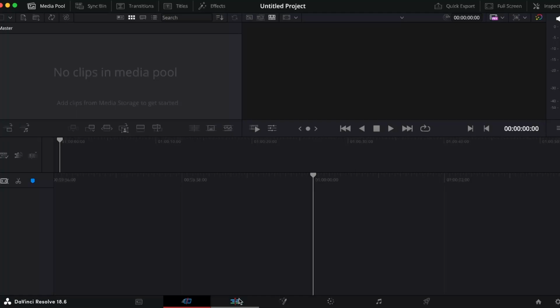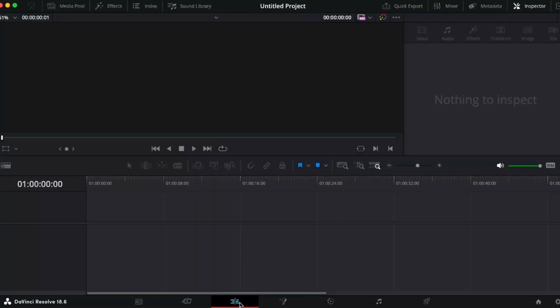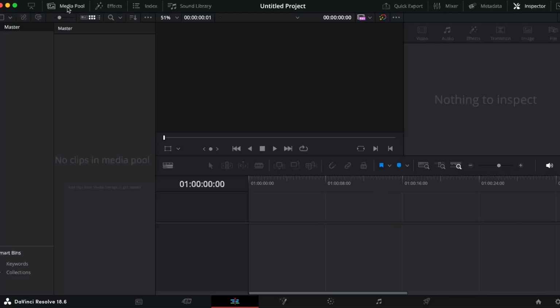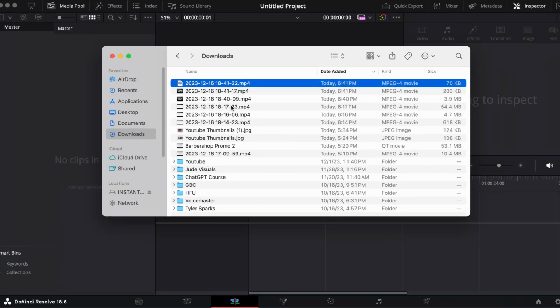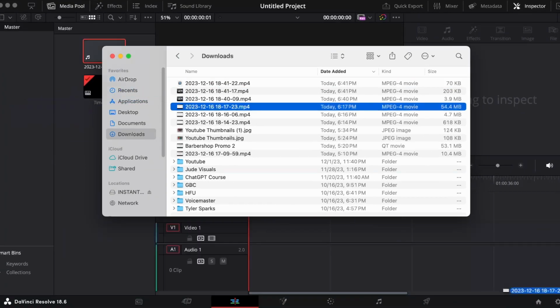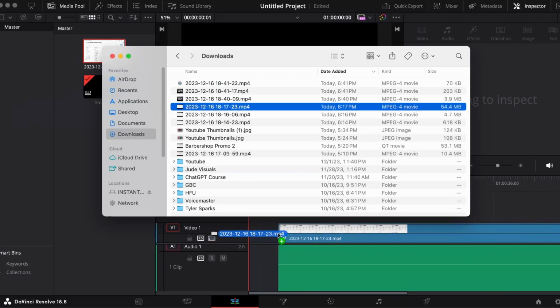So we're gonna click on this Edit tab down here at the bottom. This is our edit screen. At the very top, you want to click Media Pool. And now we're ready to drag and drop our media, our video file, which is going to be this one. This is our video file. You can just drop it right into the timeline. That's going to be the fastest.